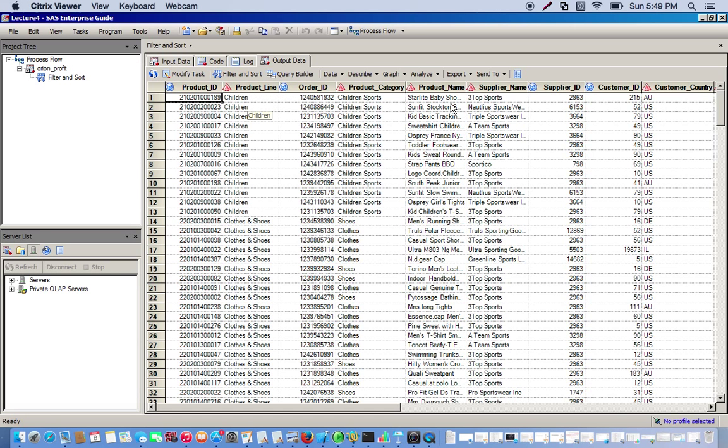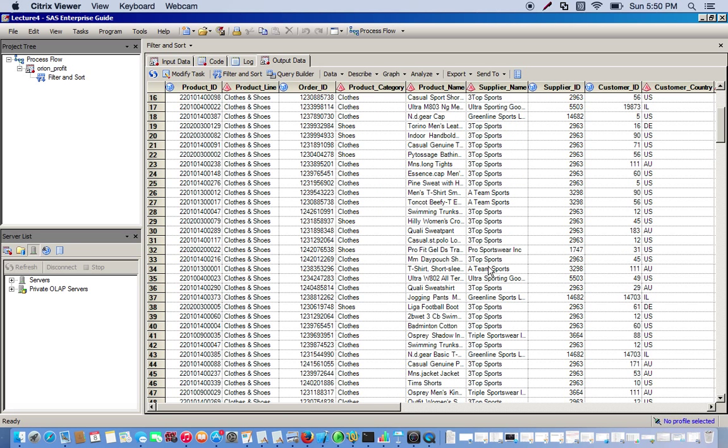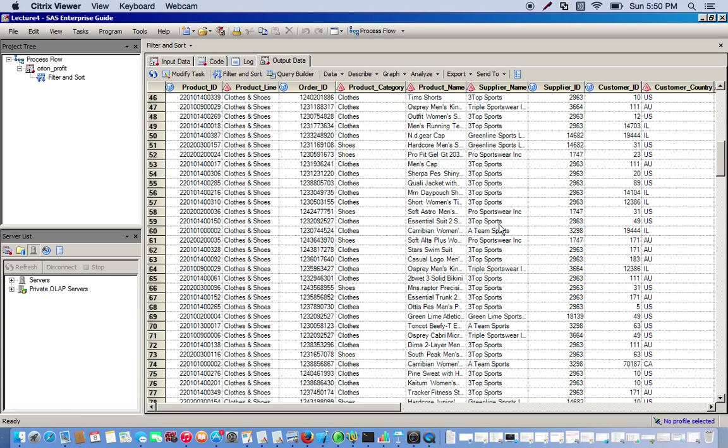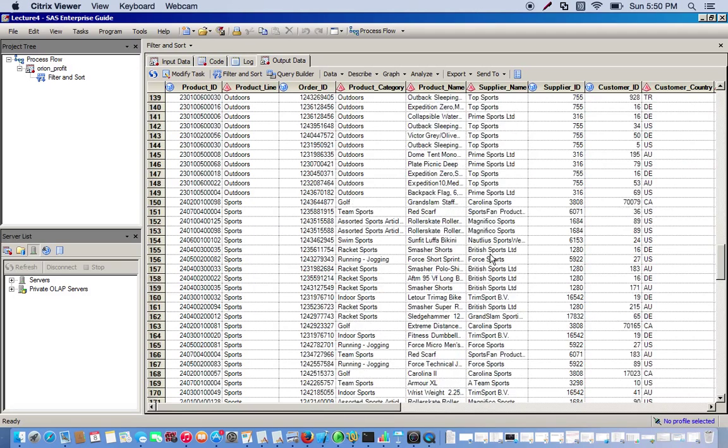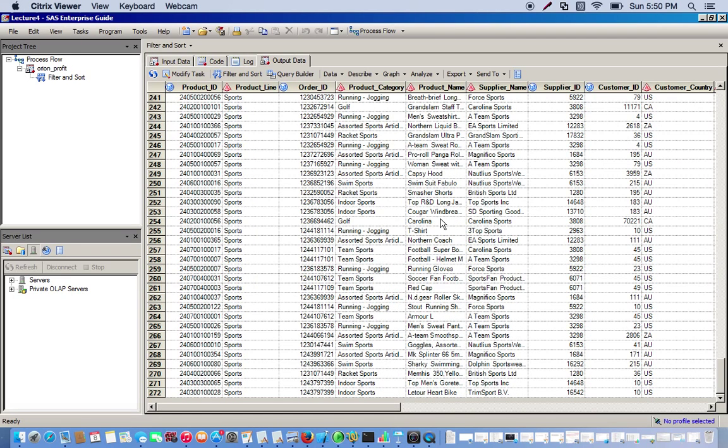Then we can look at the supplier name, and you can see that if you take a quick overview of the supplier name, every supplier name has the word sport in it. So yeah, we have quite a few. Okay, so that's a simple filter and sort.